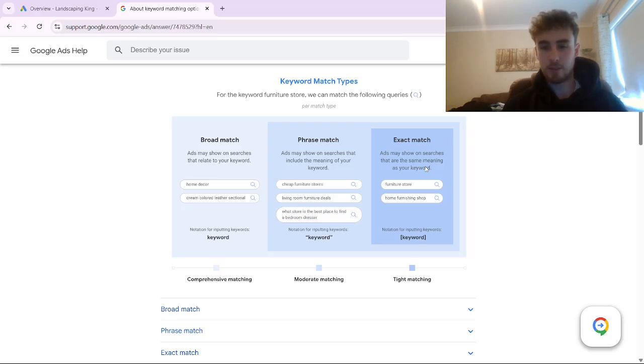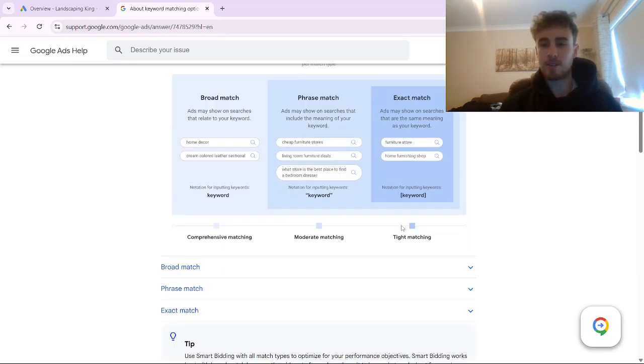because Google has gotten a lot smarter in recent years, and all three of their match types have gotten a lot looser because Google has a much better understanding of the intent behind searches. So Google understands, for example, furniture store and home furnishing shop more or less mean the exact same thing. So if you had a keyword of furniture store, for example, then you could appear for a search of home furnishing shop, even if you haven't selected that as a keyword for your campaign.